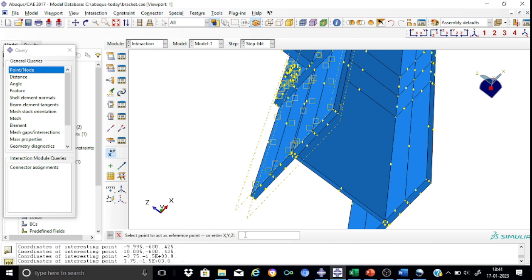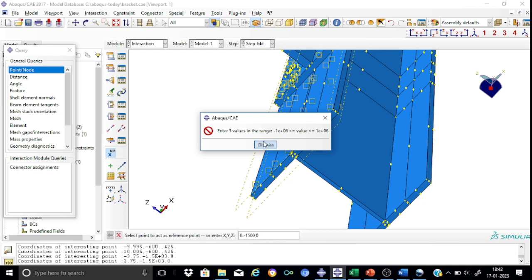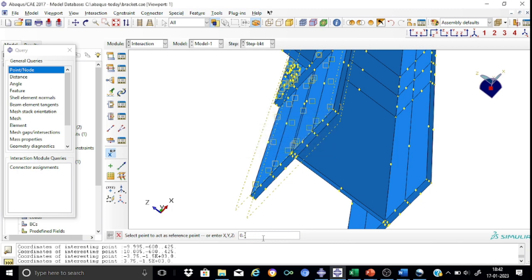Let us start with reference point RP1, and as we know it will be 0, comma, minus 1500, comma, 0. Okay, fine. You can see that here is RP1. It is exactly placed at the CG of the bottom section. In a similar way, we can obtain the coordinates corresponding to RP2 and RP3. That's already pre-calculated, so let us just feed it into Abaqus.